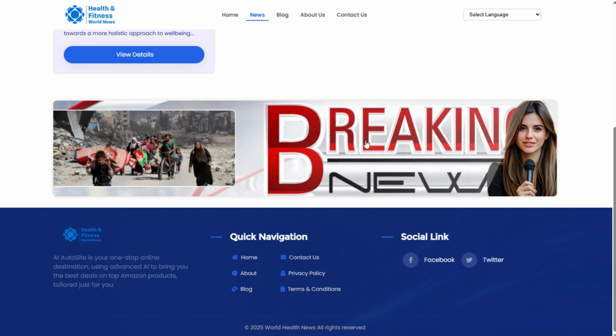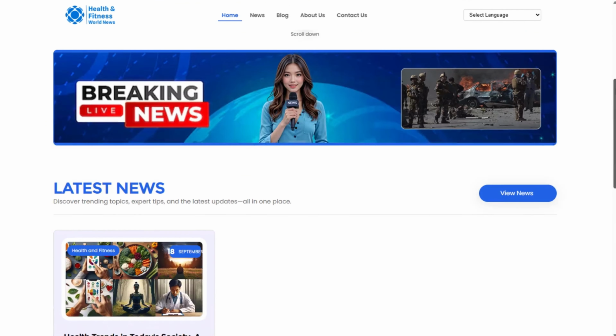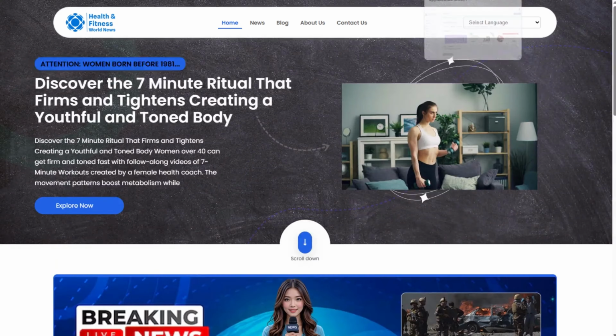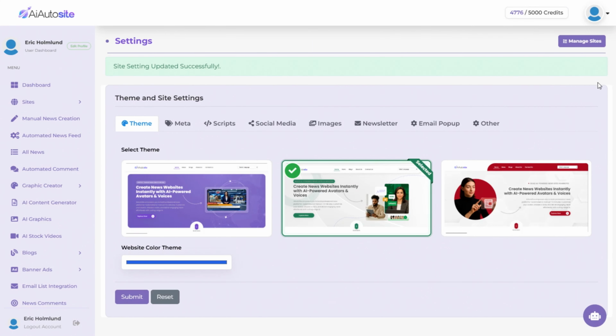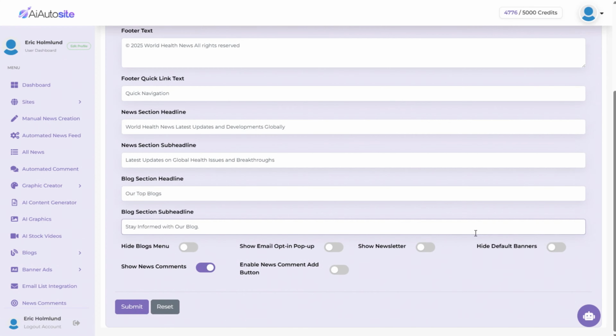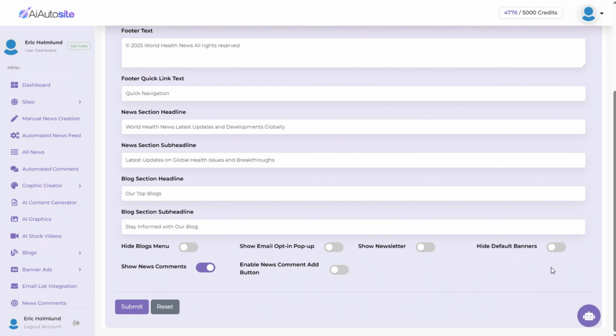If we scroll down, you'll see that we do have some banners. Going back to the home page, we've got a handful of banners. In the Pro version, you can customize those banners, and in fact, we have the ability to create custom banners with the graphic creator. But for now, we can actually go ahead and simply hide those banners. So back to the other tab, just click the toggle button that says hide default banners.